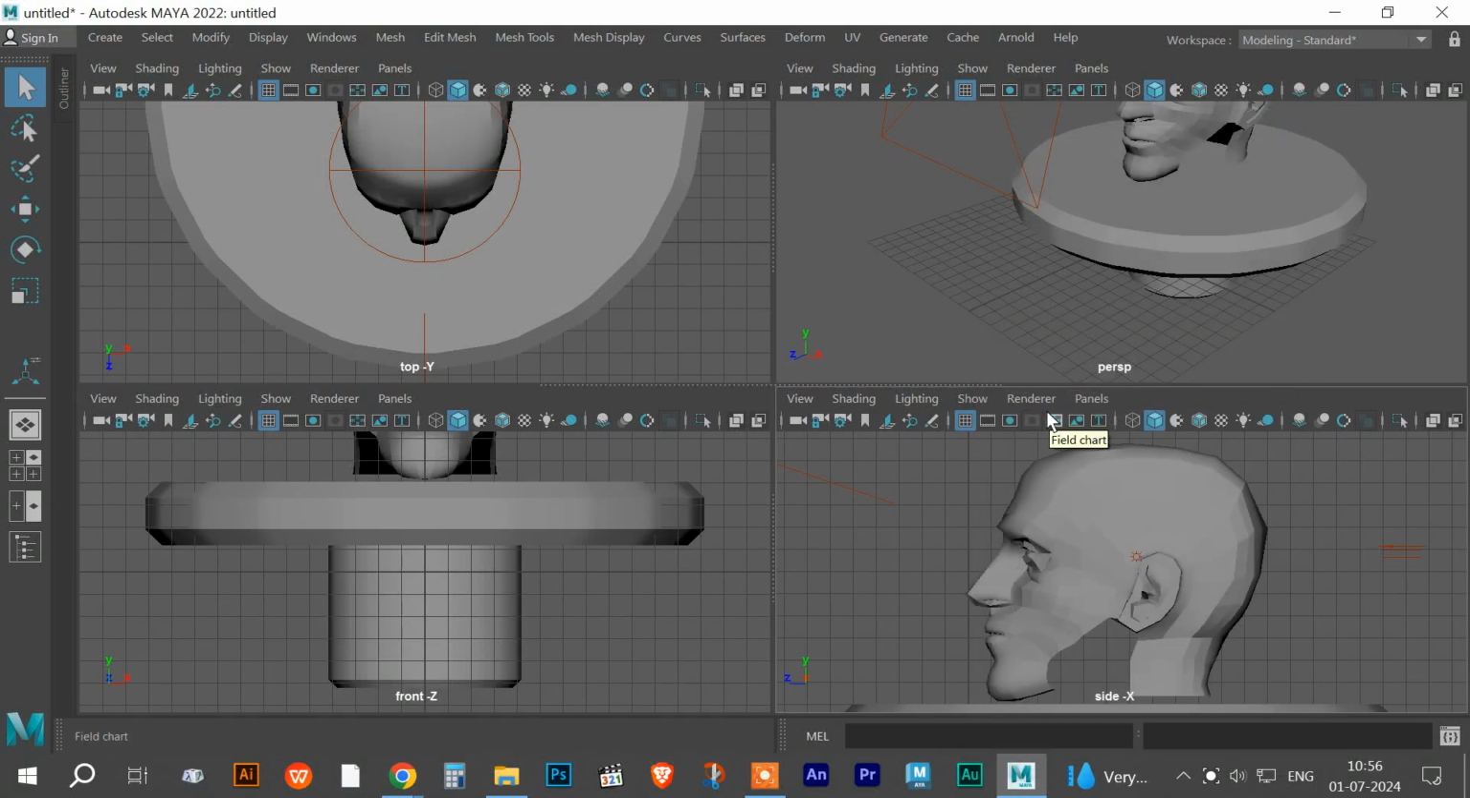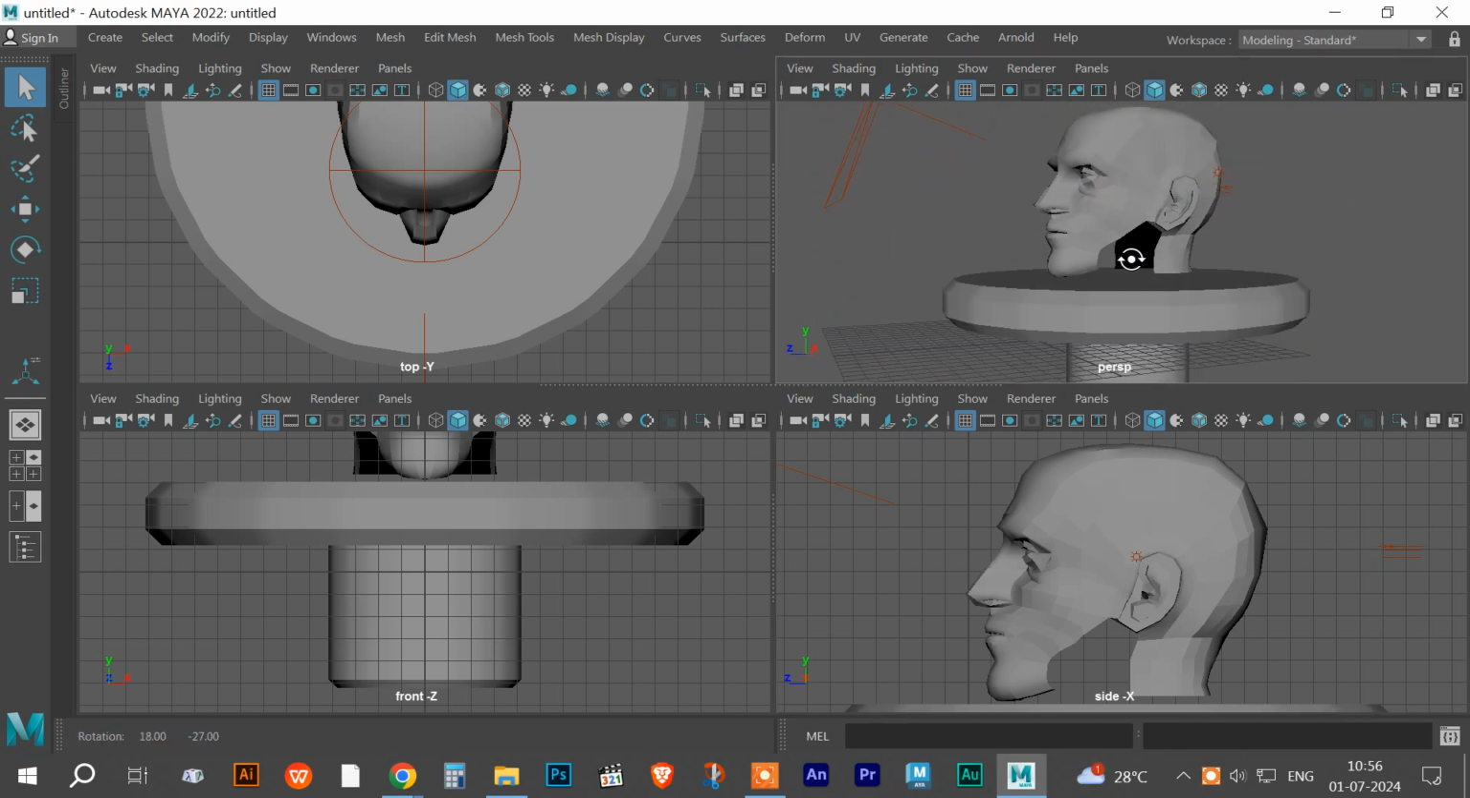Okay, so today we'll be learning the UV unwrapping to create the texture for the character.